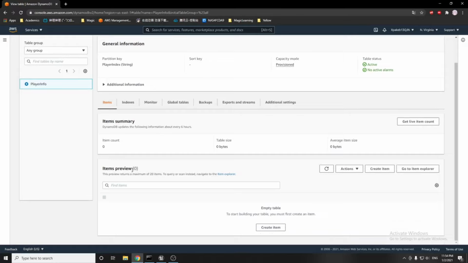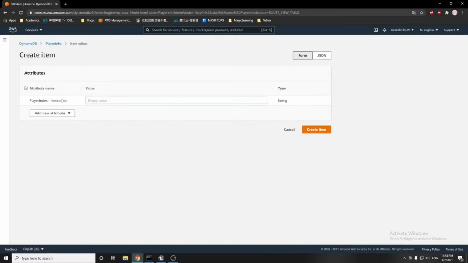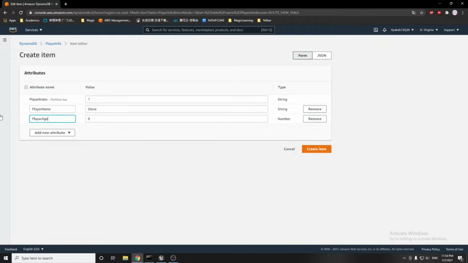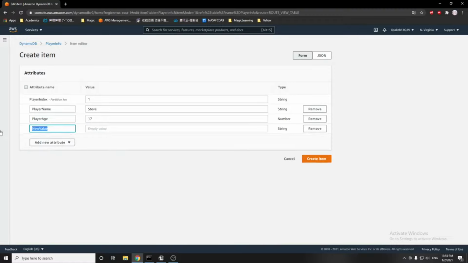Here is the item preview, where you can look at every item that you have in the table. Let's create an item. Here is create an item, and the player index is the partition key. For example, I'm creating a player whose index is 1, and I add some attributes. I add a string attribute, the player name, and I'll say it's Steve. We can also add a number type, called player age, for example 17. I also add another string attribute, player address, US. Okay, so this is an example of creating an item.